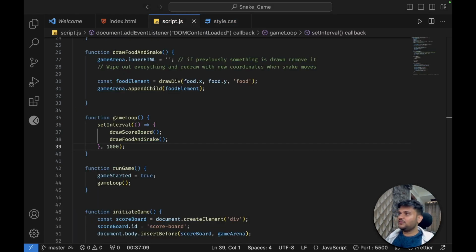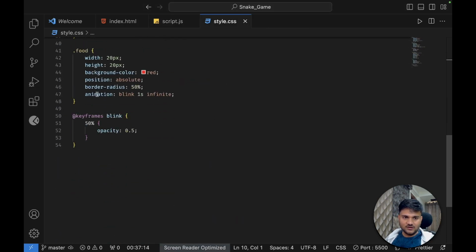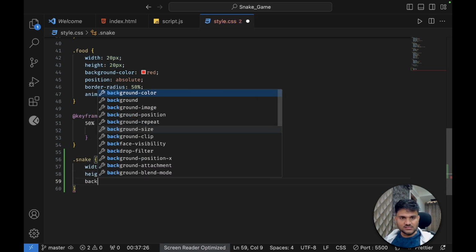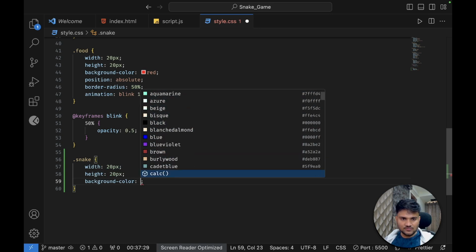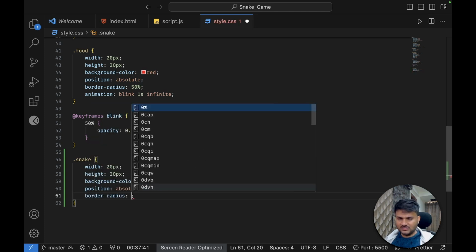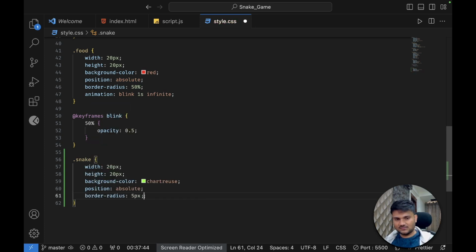Now in the similar way, how we created our food, we can also create the snake. So first of all, let's give a snake class some shape so that we can look at snake being drawn. Again, same thing, width and height should be 20 pixels. So I'll keep that here. Okay. Background color for the snake, I want it to be kind of like greenish. Let's say chartreuse. Okay. And let's say position is absolute. Same thing like food. And the border radius, I want slight border radius. So let's say 5 pixels.